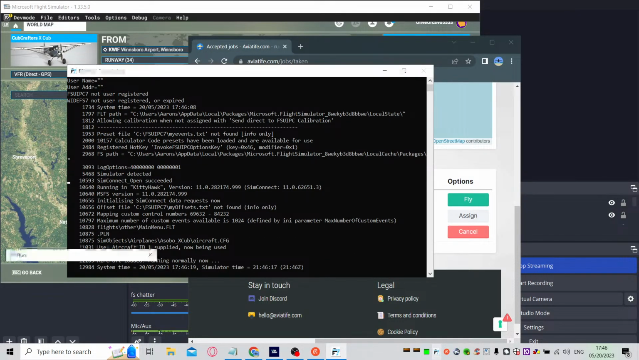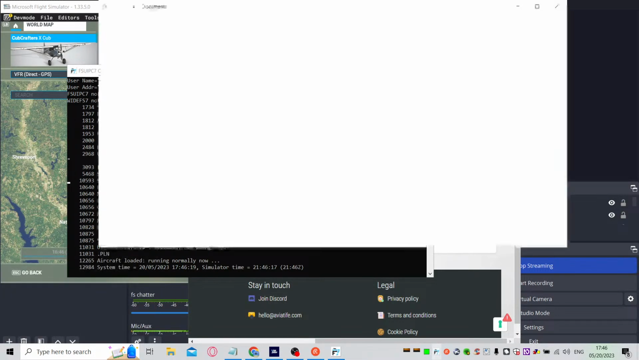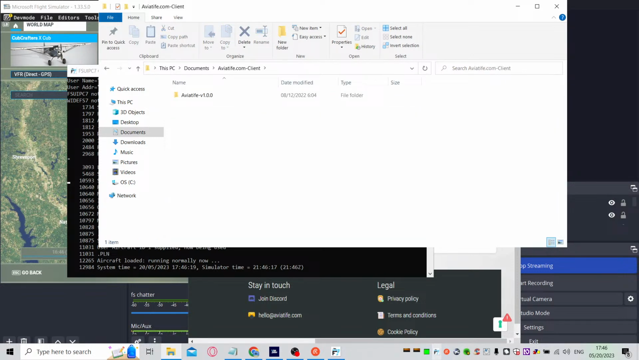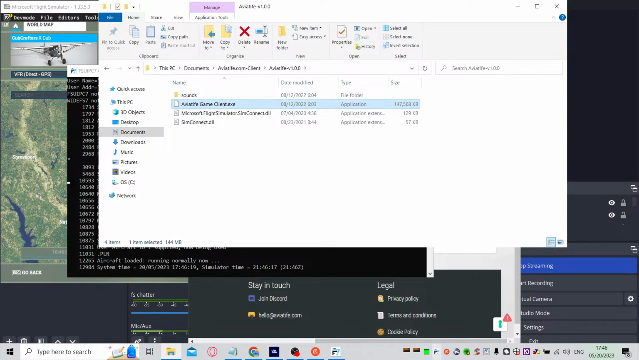We'll get back to stuff here in a second. Go to documents, and you go to aviatife and load the client. When you're flying on aviatife, you gotta have the client because it has no way of knowing what you're doing, right? So it's gotta know. Aviatife game client. And there's the game client.